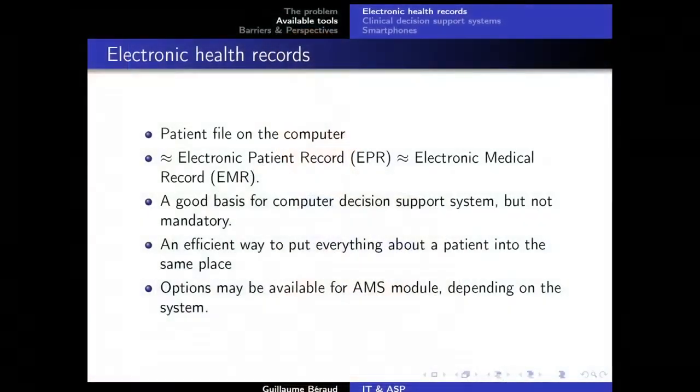Basically, to put it simply, it's a very efficient way to put everything about a patient in the same place. You don't have to phone the microbiological lab to know about the sample, or phone the pharmacy. It's a way to put everything in the same place. So the concept is simple. Of course, according to your system, you may have options with antimicrobial stewardship modules, depending on the system, but it's basically a patient file on the computer with everything related to this patient in the same place.